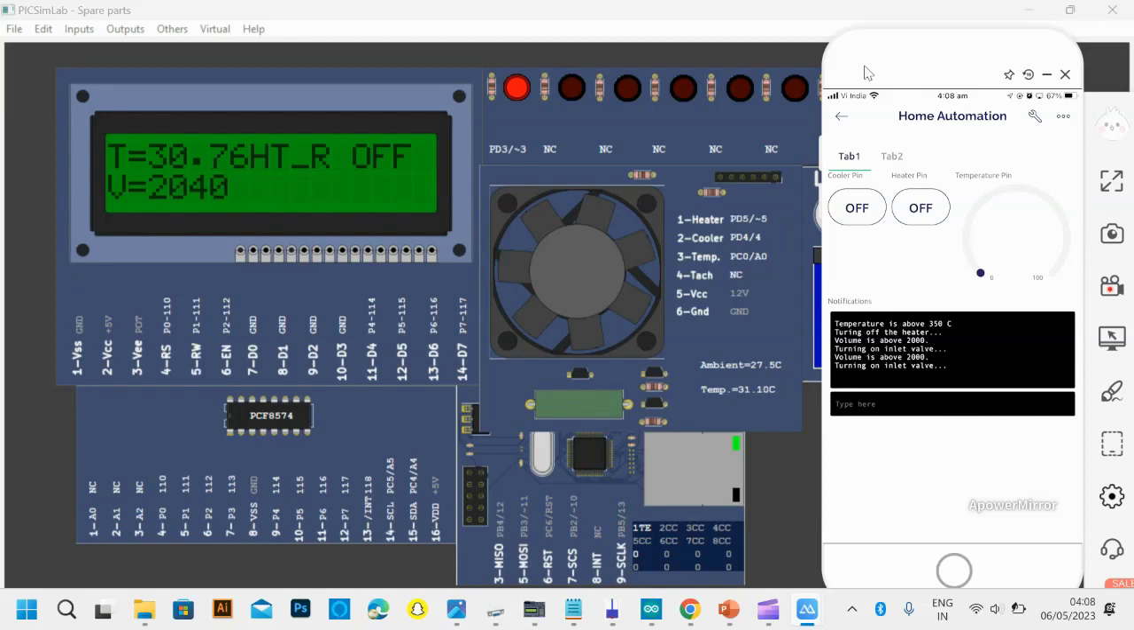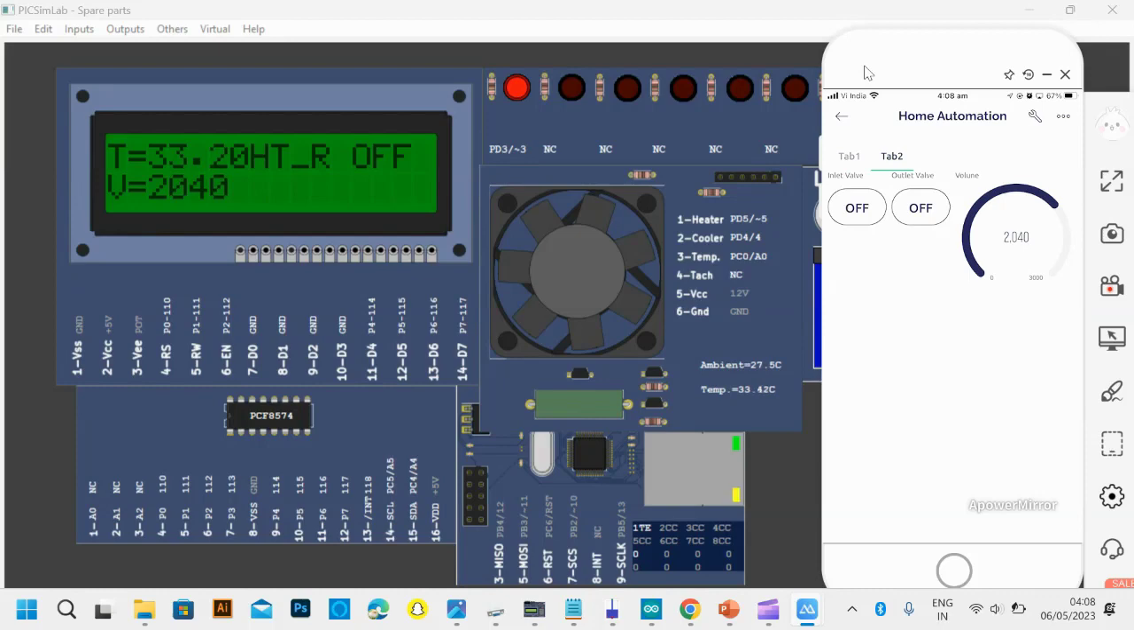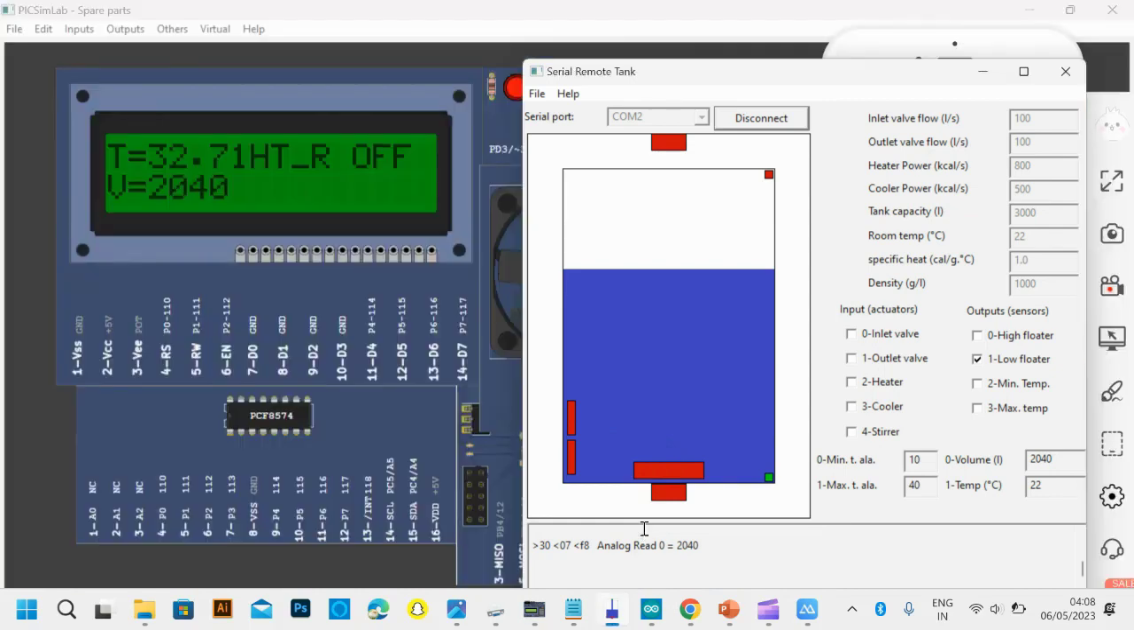Then here you can see, let's see, the message is being displayed. The message is displayed because the requirement of the volume being more than 2000 has been exceeded. So you can see that the message is being printed on the terminal. Then tab 2 shows the inlet valve and the outlet valve. So this is the serial tank, and observe the serial tank.